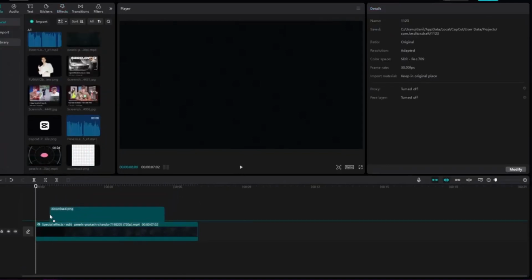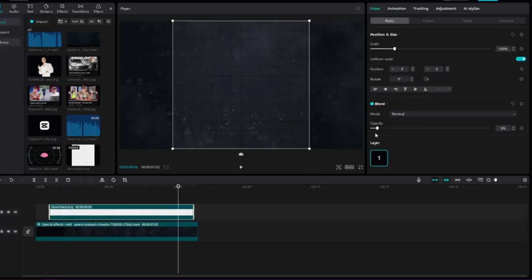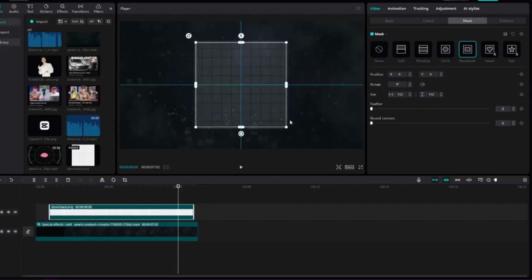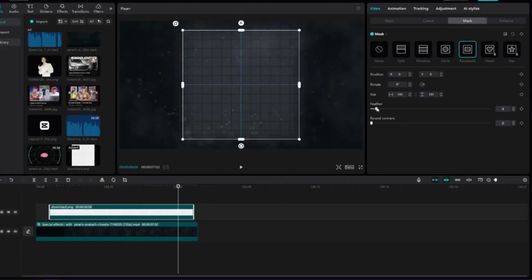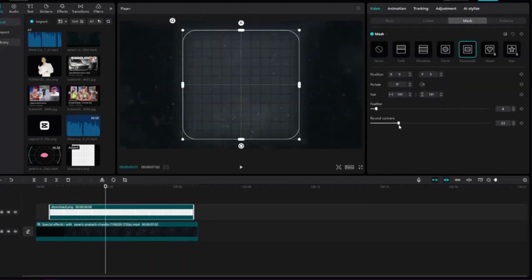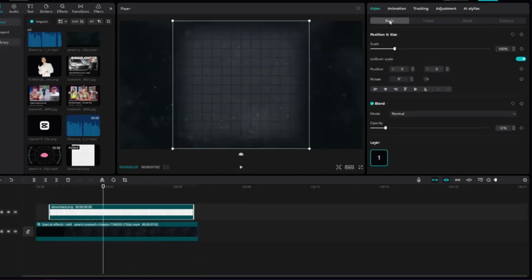Now we will insert the grid. We will reduce its opacity so that it looks more beautiful. And we will add a mask to it. Then we will click on the rectangle. We will increase the mask as much as the grid is big, and we will increase the feather and round corners to make it look more beautiful. Now we will reduce the opacity a little more, and already it looks quite nice.